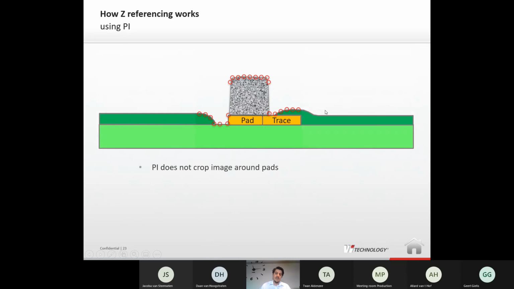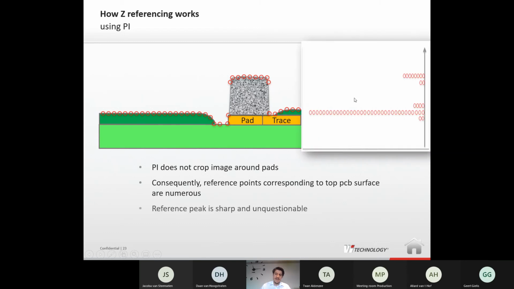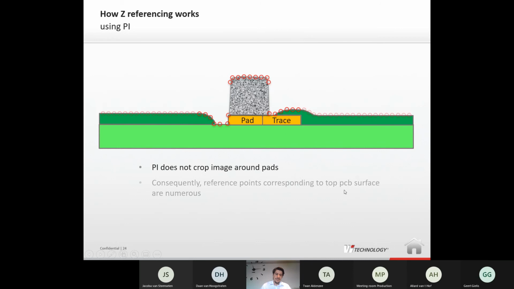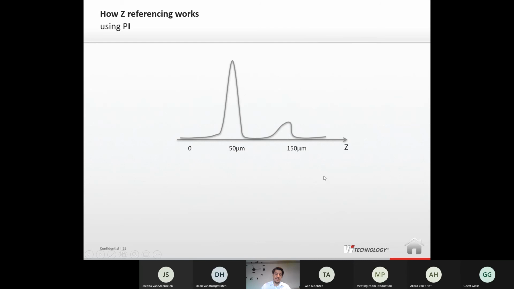So here I show you a little bit how we are doing that. With the SPI with the big field of view, we don't need to crop the image around the pad. We can have, as I showed you before, thousands of reference points. We do exactly the same for sure. We put it on a z-axis. And then you see both is easy.